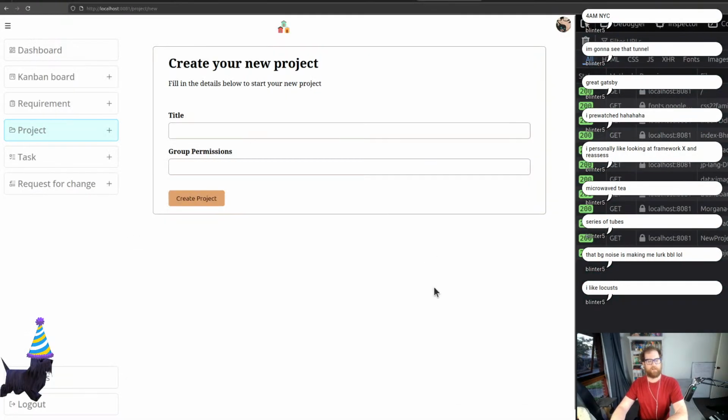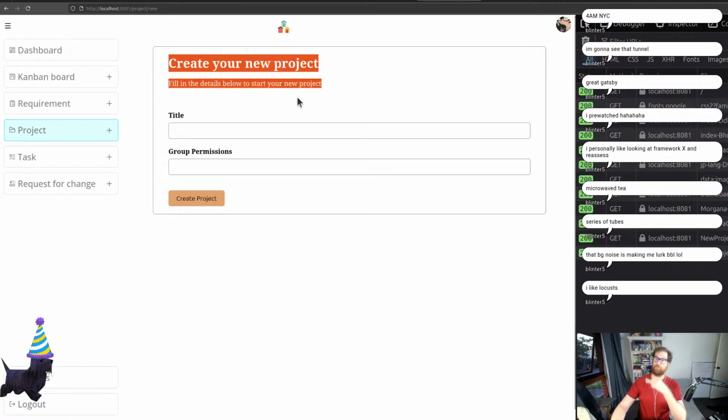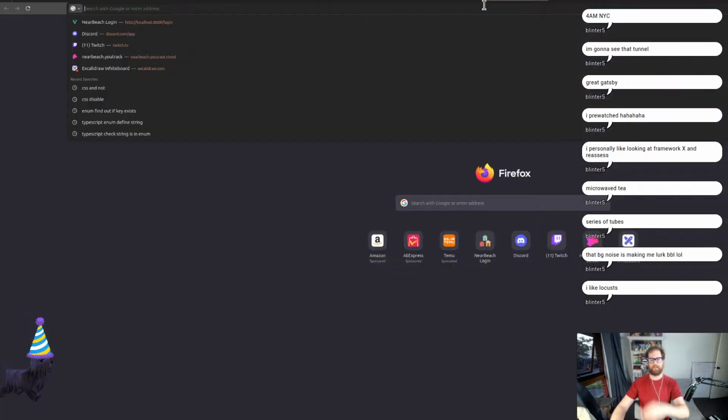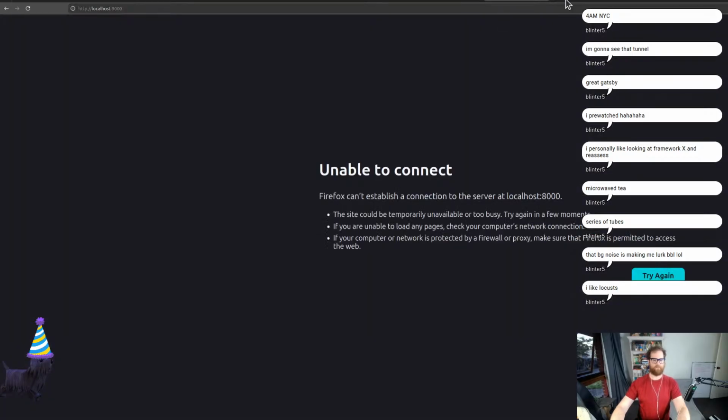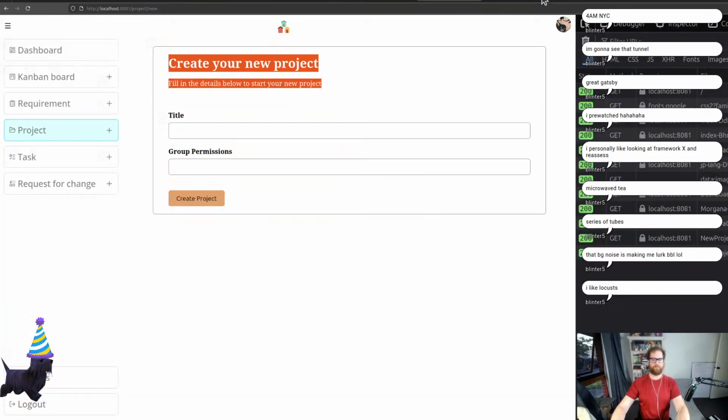So I've just been giving it a little bit of thought. Instead of having this as a specific component, we can make it generic. This can actually be used in a number of different places. So, for example, I don't have NearBeach running at all, but that's perfectly fine.